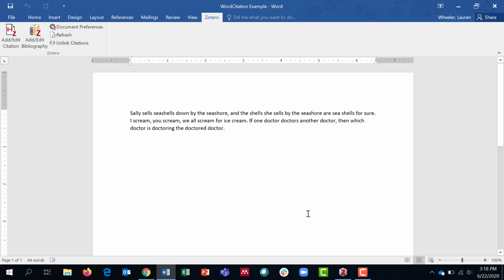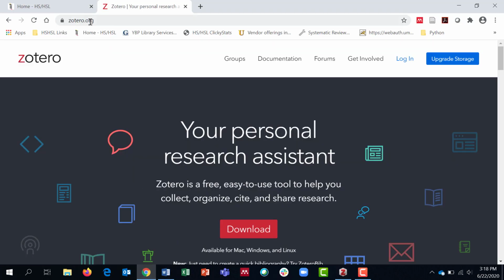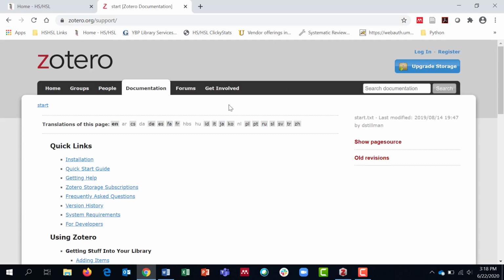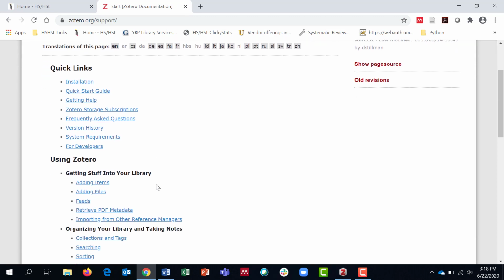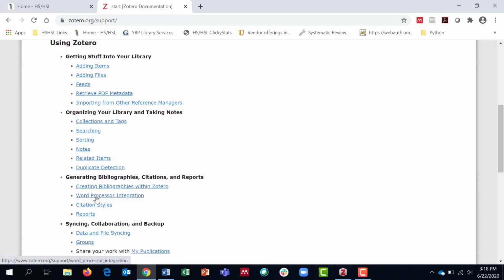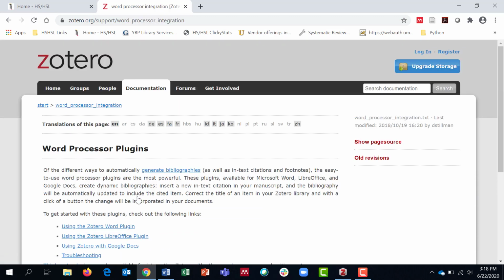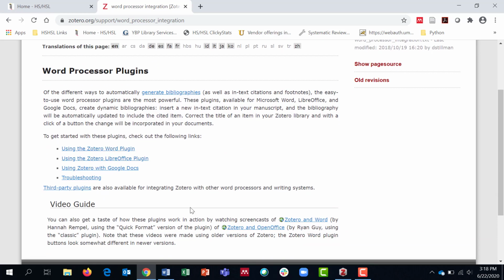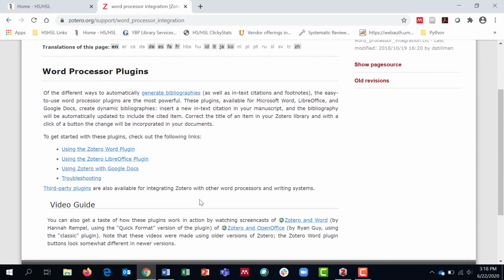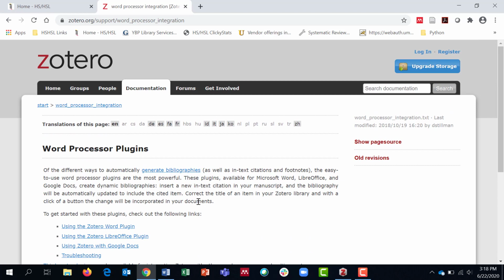If for some reason it's not there, you can go to Zotero.org, click on Documentation, and scroll down until you see Word Processor Integration. If you click on that, you should get all of the information you need to get that Zotero Word plugin.